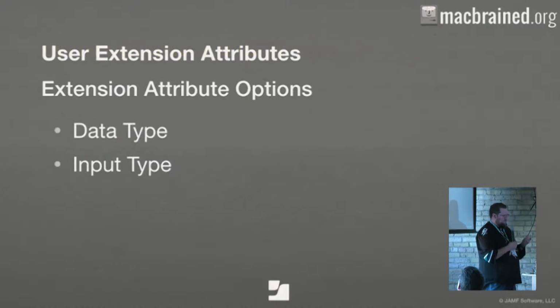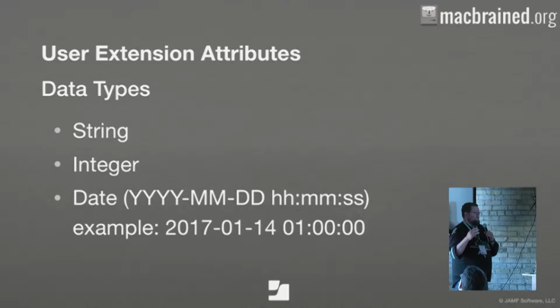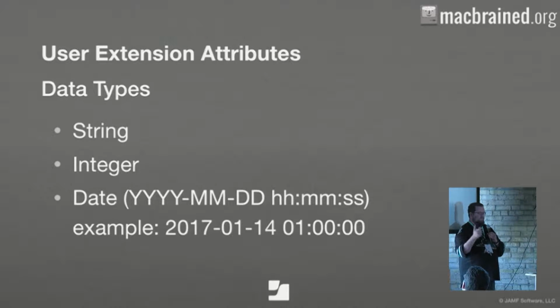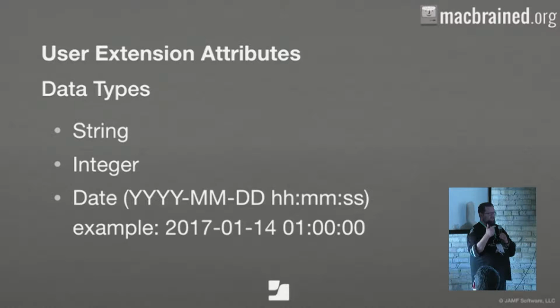So on the user extension attributes, you only have two options. You have the data type and you have an input type. And within the data types, you have three options there as well. So this data type is, you're defining what type of data, what type of text, are you going to be showing?